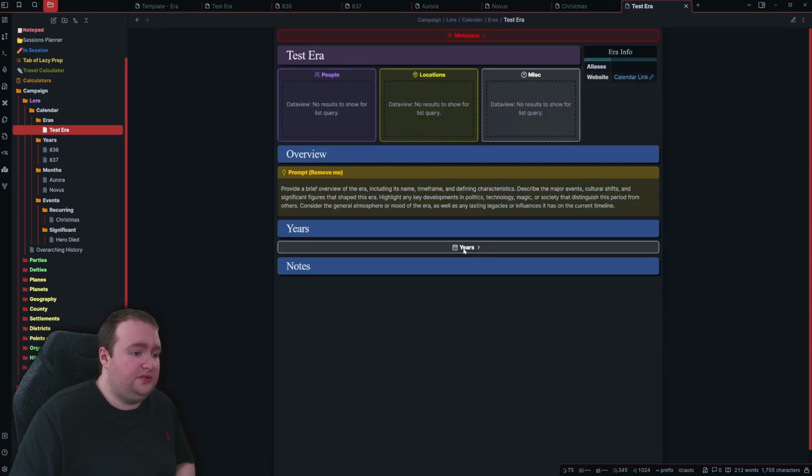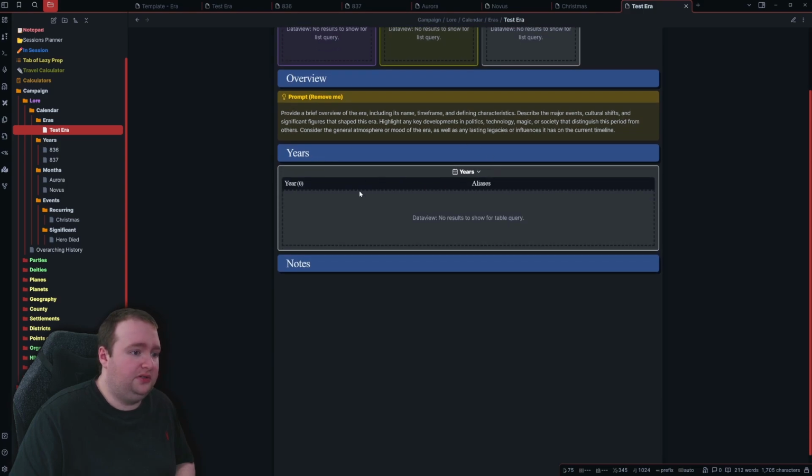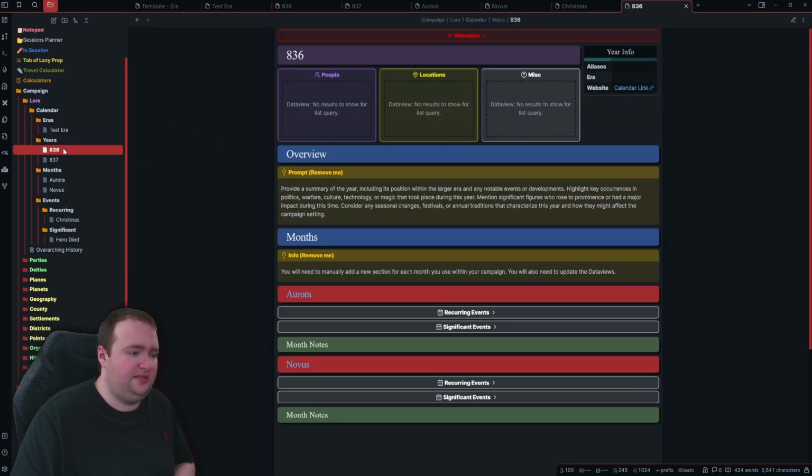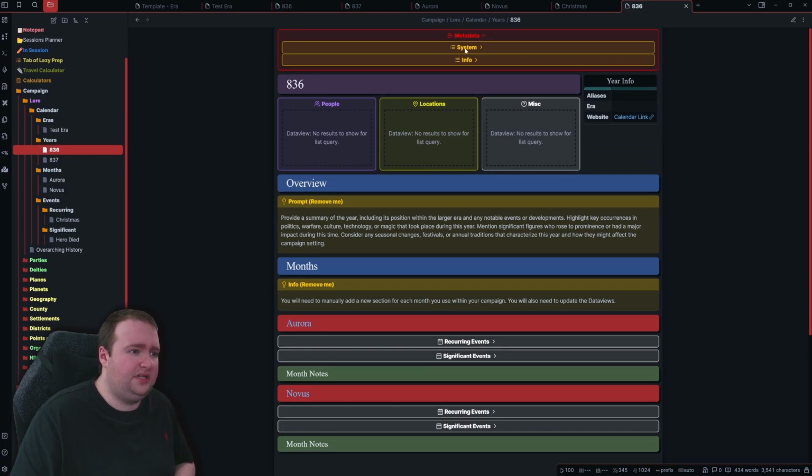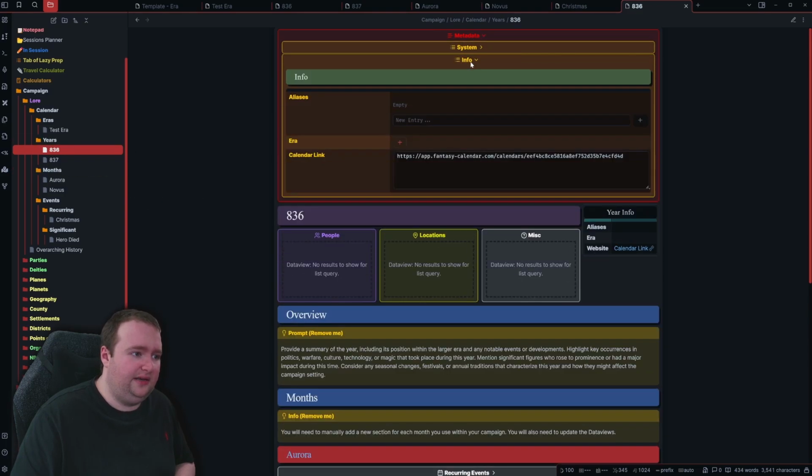But what it also does is if we open this up, you'll see that we have a data view where we can see the year and any aliases it may go by. Well, the way we can actually get this filled out is if we go down a layer into our years, so 836 and 837, go into the metadata, go into the info, and in here you can see we have a bit of information we can fill.